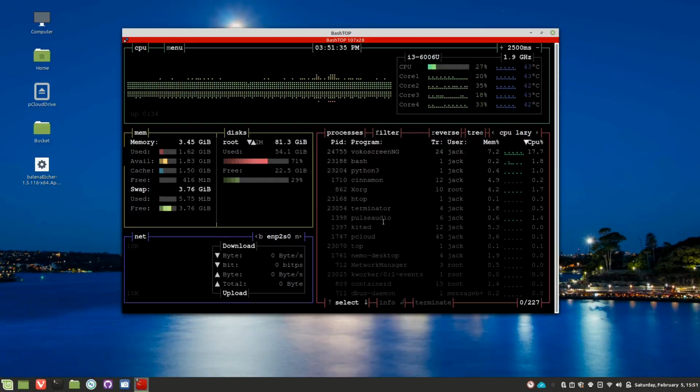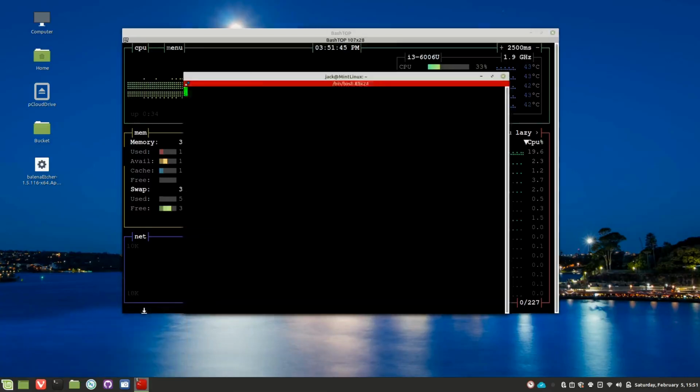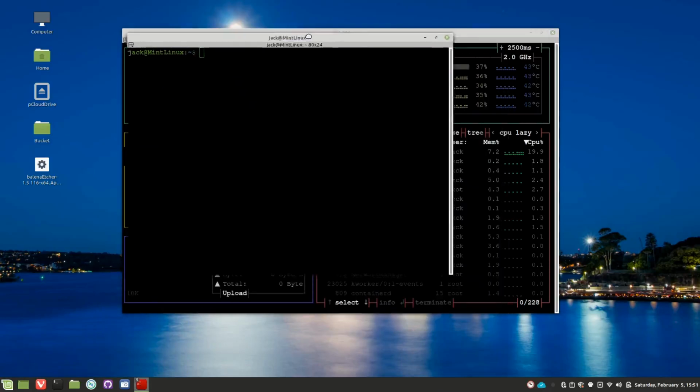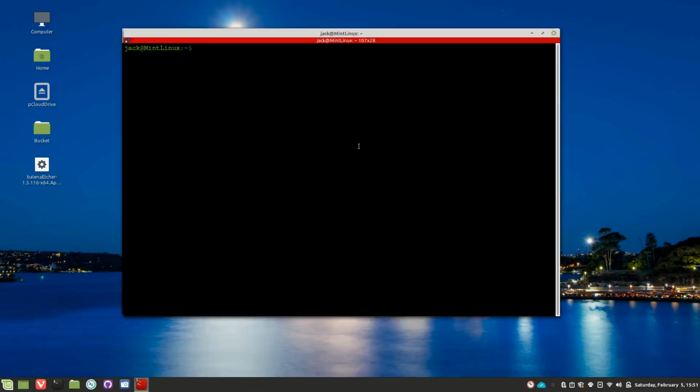So you might be saying, Jack, that looks really good, man. I want to install that on my computer. Well, good. All you have to do is open up a terminal window. As you can see here, I am using Terminator. I just find it to be a nicer terminal. And we are simply going to type in sudo apt-get install, because it's not on your computer in your repository, so you're going to have to pull it down. And this is BashTop. Hit enter.